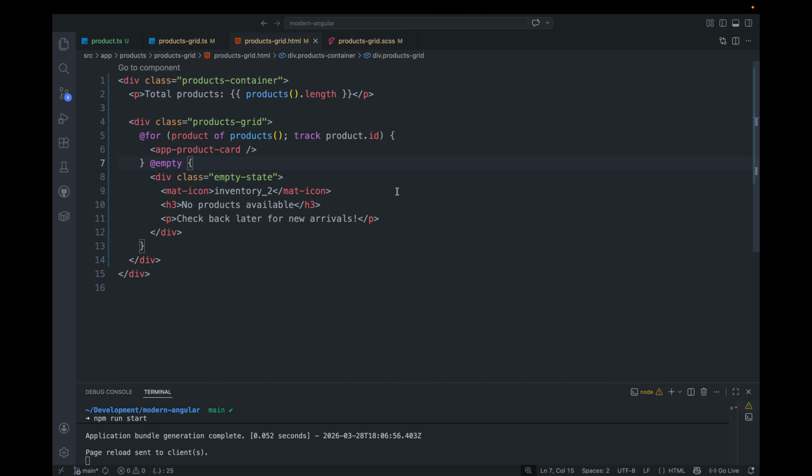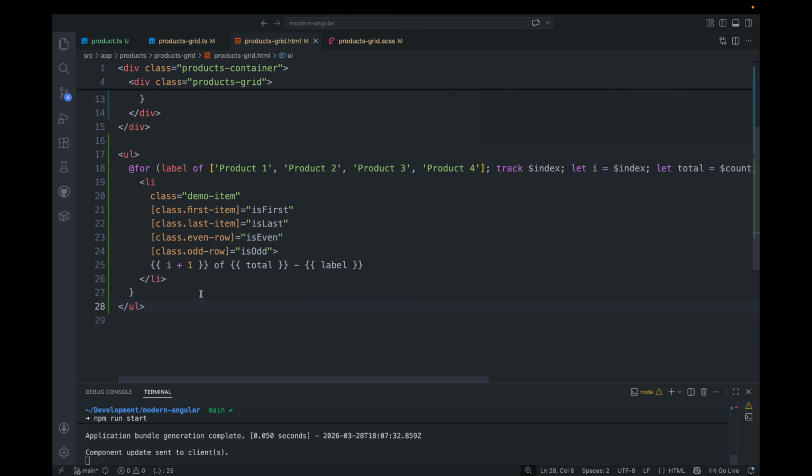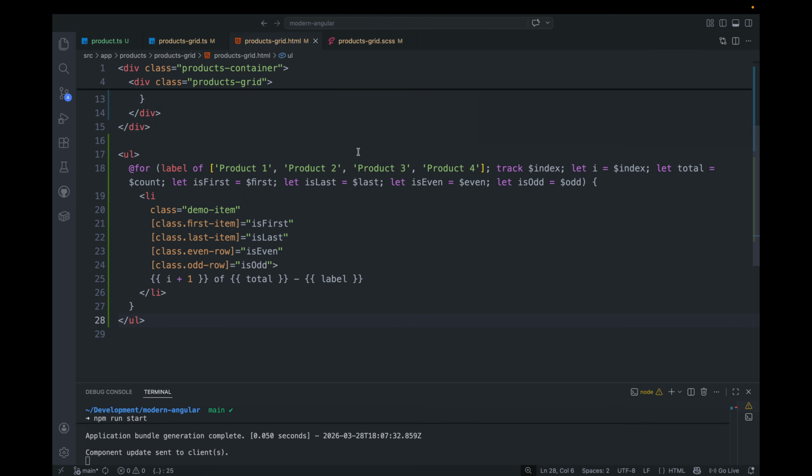Now, the for block also provides some useful context variables. Let's explore them. Temporarily, I'm going to add another example so we can explore all these variables. Let me also add a word wrap here so we can see the entire content on the screen. So these are the available context variables. We have the index, which is the current index. This is 0-based. This way you know exactly that this is product 0, 1, 2, and 3.